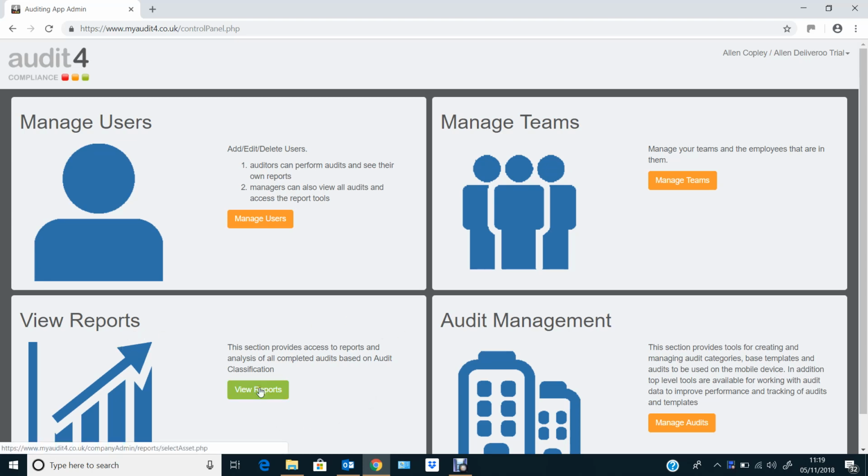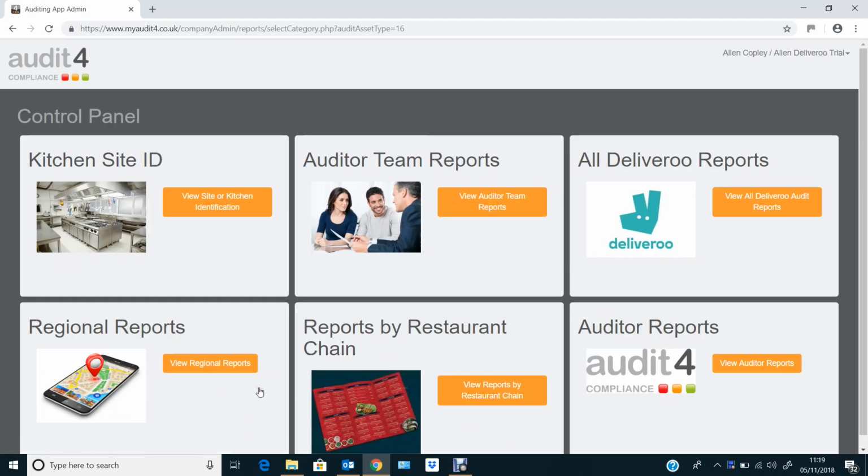Let's have a look at reports then, and in particular let's look at individual reports. This is our reports page. Anything we set up in those audit categories now will appear. So we set up regional reports, we set up reports by restaurant, and of course we set up kitchen and site ID reports. Auditor teams, if we set up auditor teams, would appear here. Auditor reports automatically appear, and all delivery reports or company-wide reports automatically appear as well. Okay, but regional and by chain, they don't have to be there. It's up to you. Okay, let's have a look at the individual report.